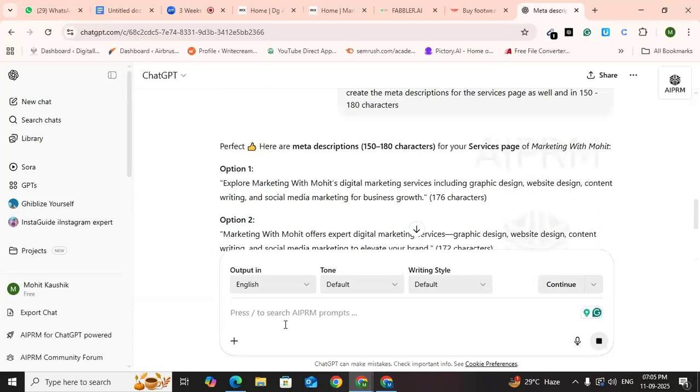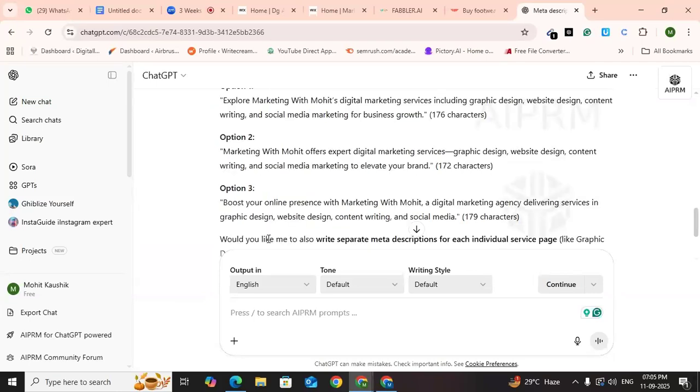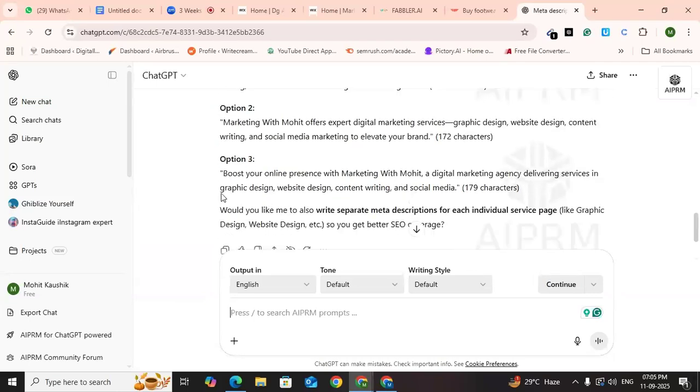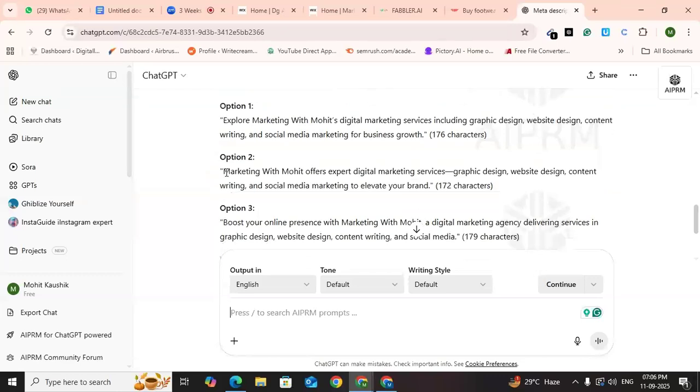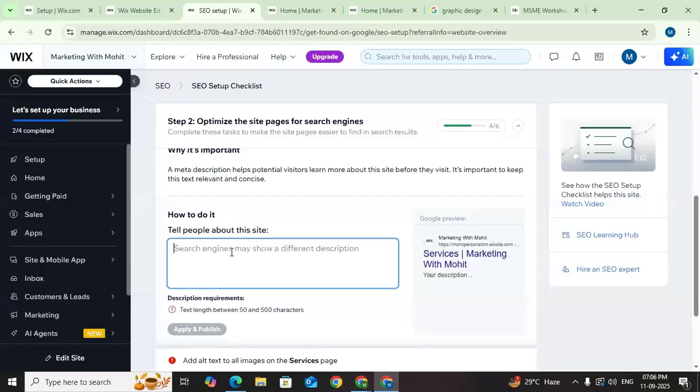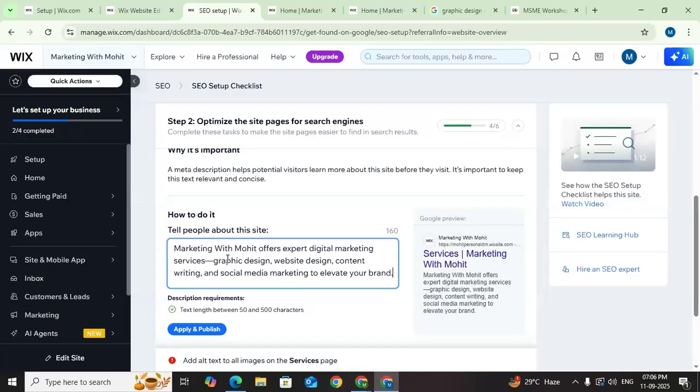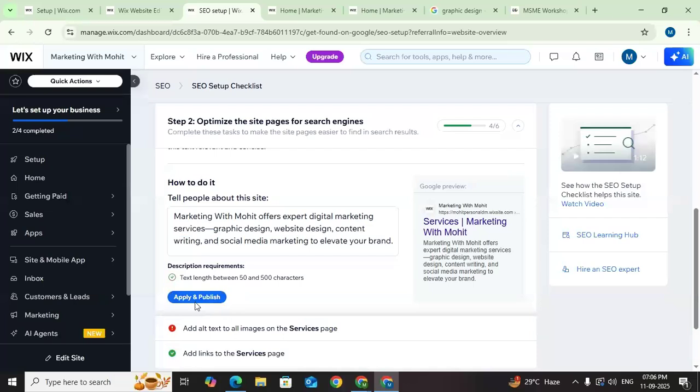Done. All the options are here. Just let's see. Explore Marketing with Mohit, digital marketing services including graphic design and all. Marketing with Mohit for expert digital marketing services, that is graphic design, website design, content writing, social media to elevate your brand. So we just copy this one and paste it here. Done, and click on apply and publish.